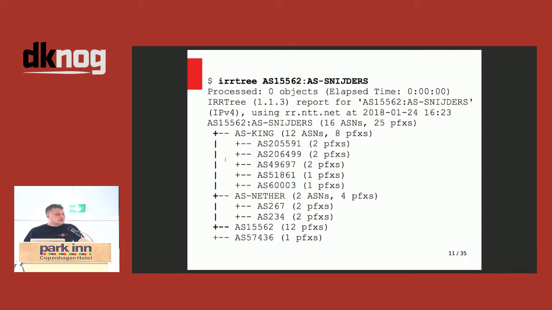To give a different perspective on how AS sets are actually structured, because you can have recursion, infinite depth where an AS set references an AS set that references an AS set, and so forth, I've written a small Python script called IRR3. You can find it on GitHub. If you give IRR3 as a parameter the name of the AS set, AS15562:AS-SNIJDERS, it gives you a textual output of what is including what in this particular AS set. This can help you better understand your own AS set and the AS sets of your customers.